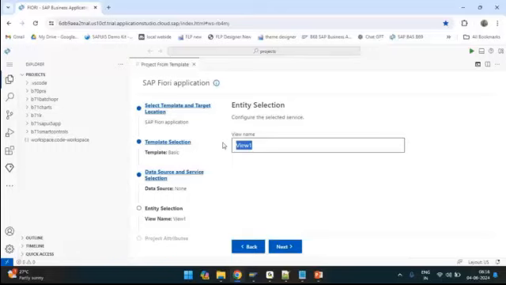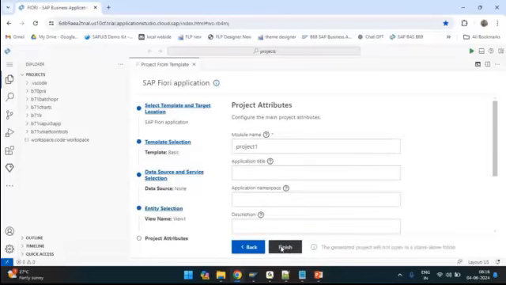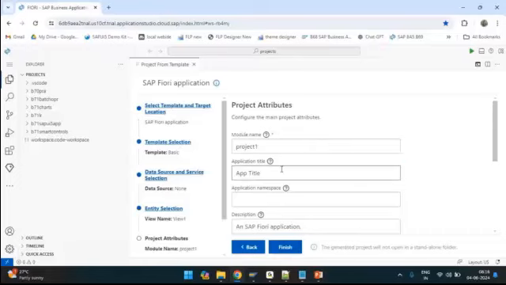Normally we keep some suitable name as per what it is displaying. As of now, I am not changing the view name. I am keeping the default name as it is, view1. Then click next. This is the last step in the project creation.